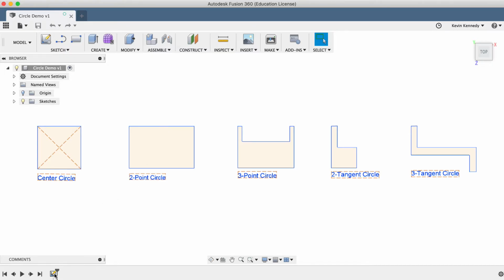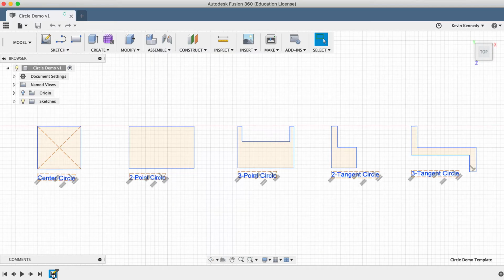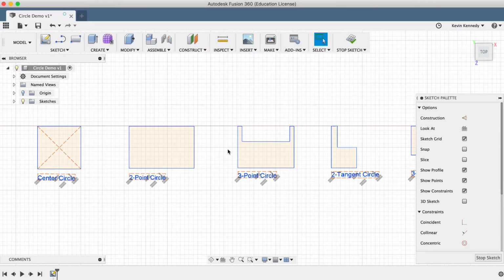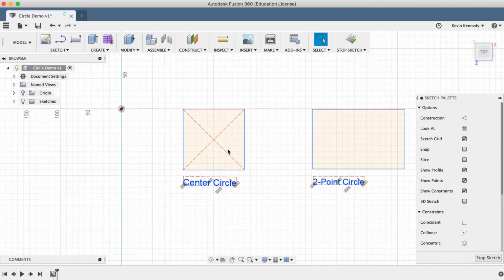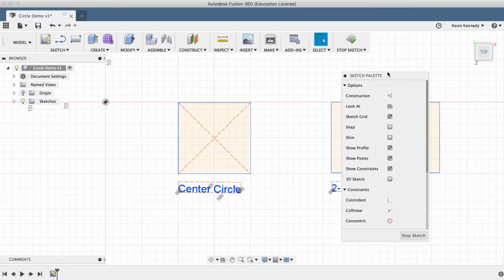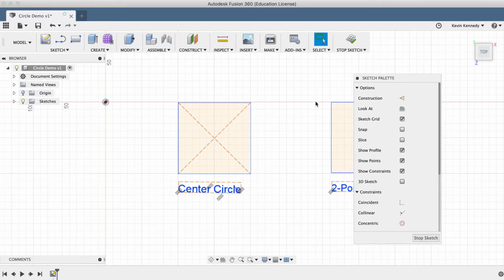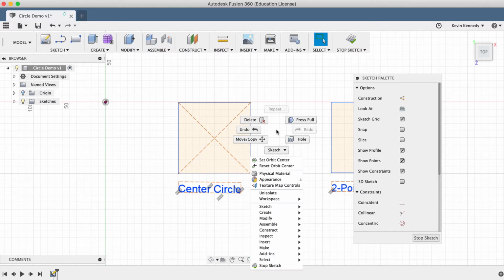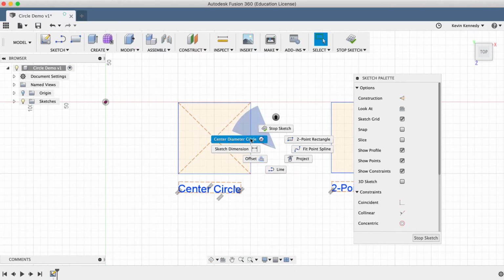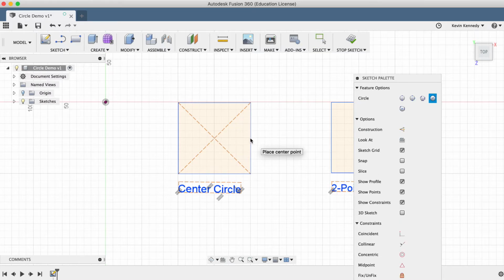Now, I'll go ahead and double-click on the sketch in the timeline to edit the sketch so I can draw the circles with the demo geometry. I'll select the center diameter circle in the marking menu by right-clicking, selecting sketch at the bottom, and the center circle is located in the upper left-hand corner. The center diameter circle requires 2 mouse clicks. The first mouse click sets the center point of the circle.